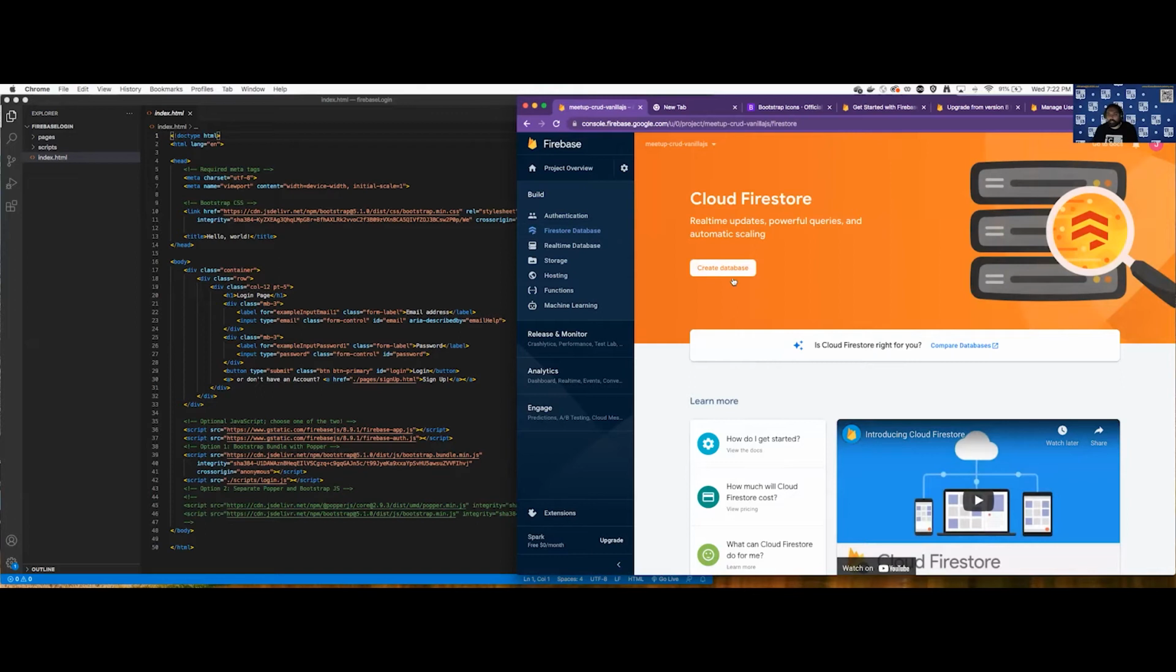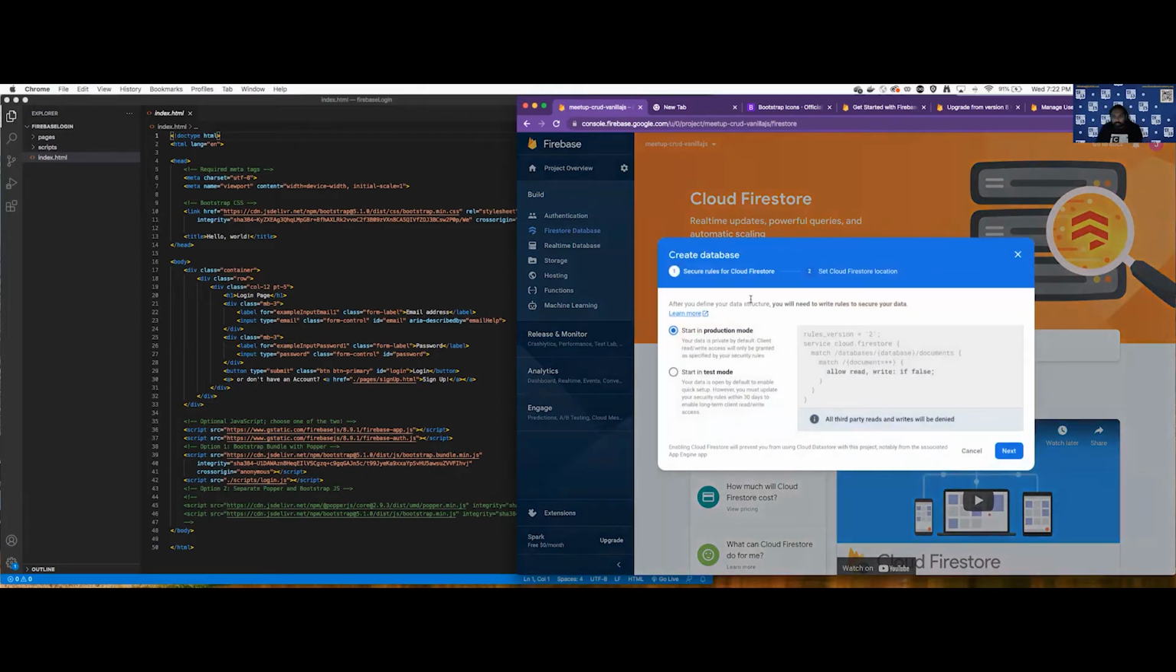All right, and what we're going to do is click on create a database, and this first part that pops up is super important. It's going to say, do you want to start in production mode? If you do this, it says right here, your data is private by default, and read-write access will only be granted by your security rules. That means you have to go spend time in your security rules and so forth.